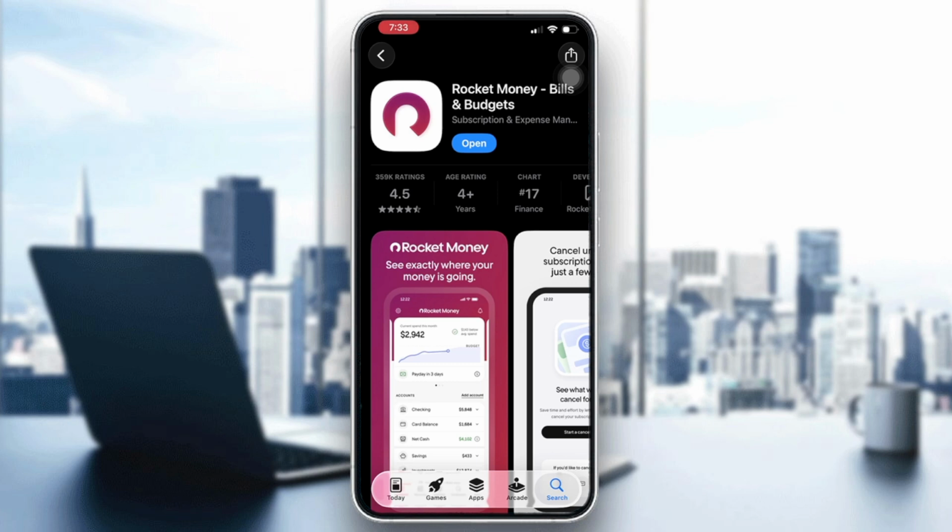So in today's video I'm going to show you how to set up Rocket Money. To set up this app you will need to create an account and connect your financial account so the app can track spending, subscriptions and budgets.